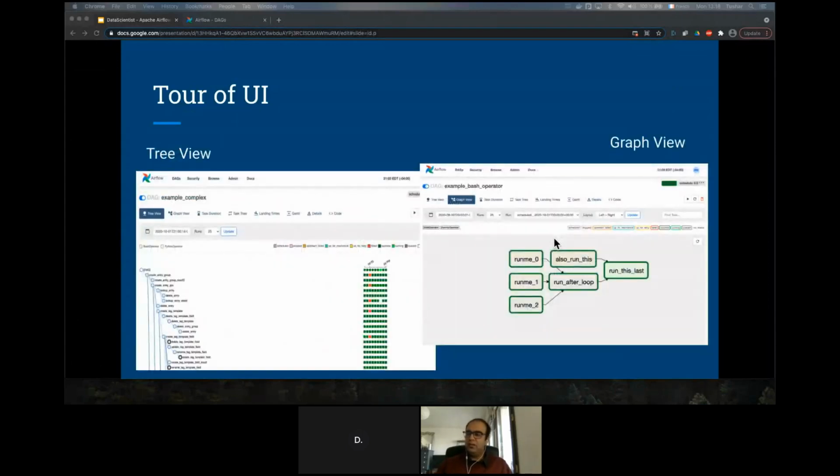Then these are some more views. When you click inside a DAG, you enter the different properties of a DAG. You have the tree view, graph view, task duration, and everything. So some quick things which you can see and quite interesting.